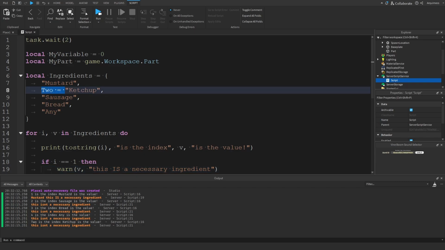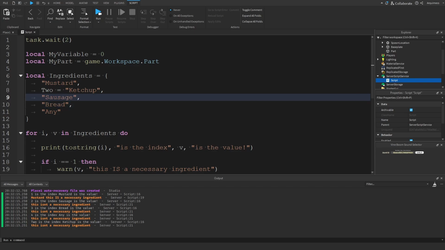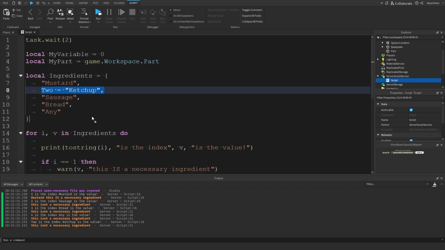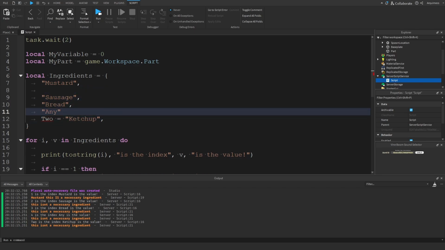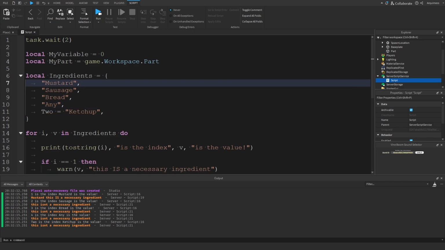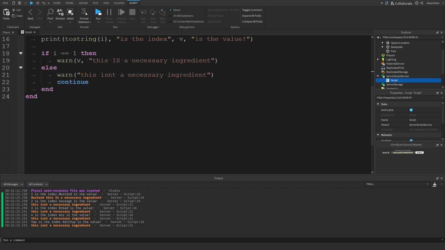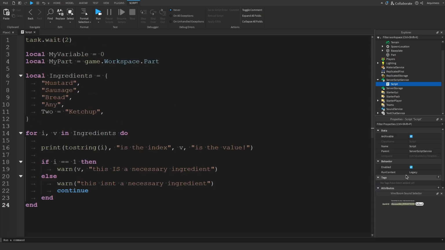So remember this: when a number has a value like a variable, it will be skipped, meaning that in reality this will be number 5. 2 is the index, ketchup is the value. So you can see sausage replaces the number 2. So this is the same as it being all the way down there. It'll print the exact same way because it's a value. It prioritizes first the ones that don't have a value and then goes over here. So yeah, that's pretty much it.